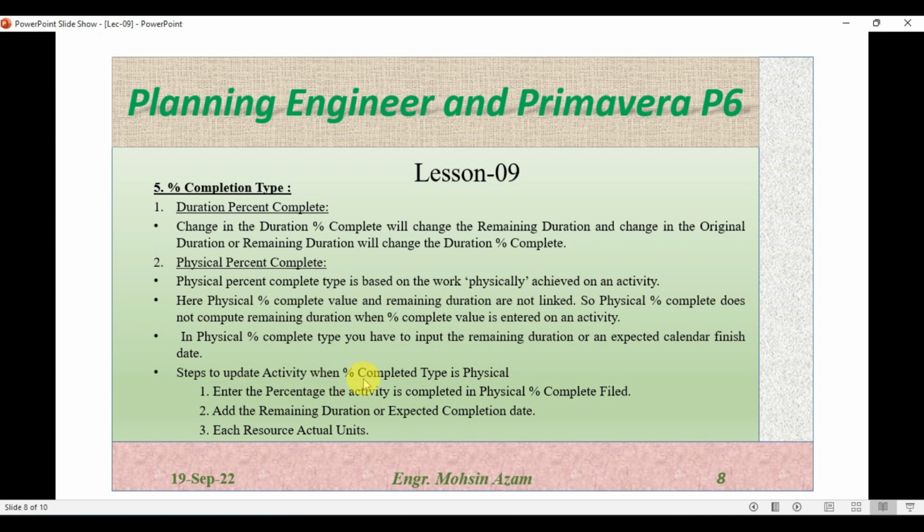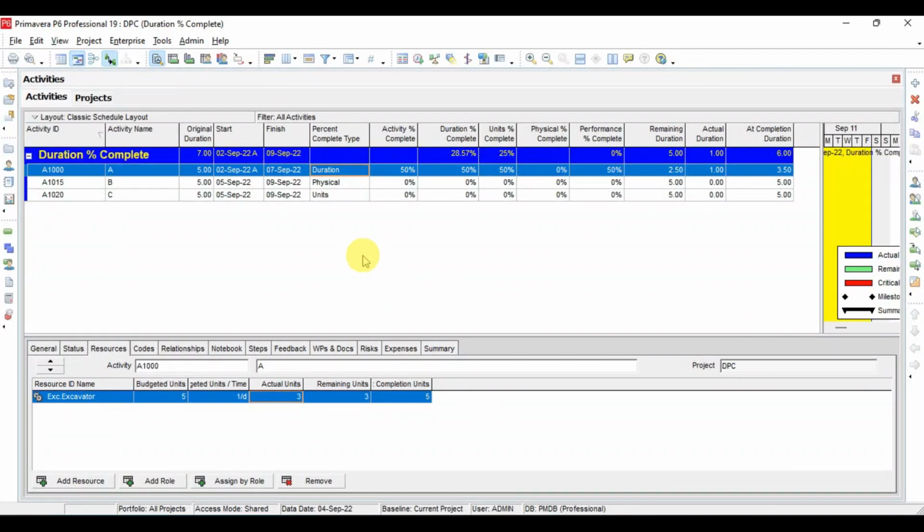So, the steps to update the activity when percent type is physical. First you have to enter the percentage the activity is completed in the physical percent complete field. Then you have to add the remaining duration or expected completion date, and then you have to update the actual units for the resources. So this we will witness in Primavera P6.